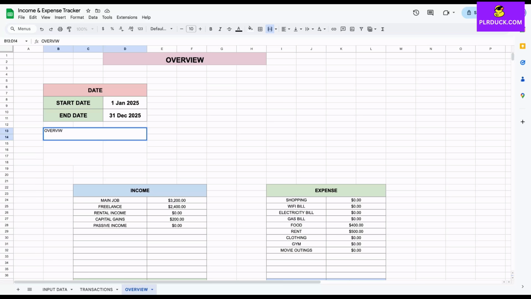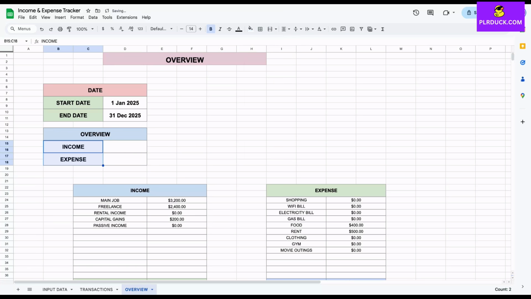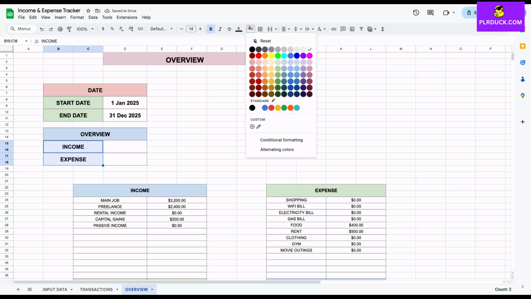I'll say Overview is going to be the title. And then below this one, I'll have the total income and my total expense. So I'll completely select this, increase the size, make this bold, and also center align this. So here I'll have all borders. For this one, I can fill it with a color, and for this, I'll have a different color.